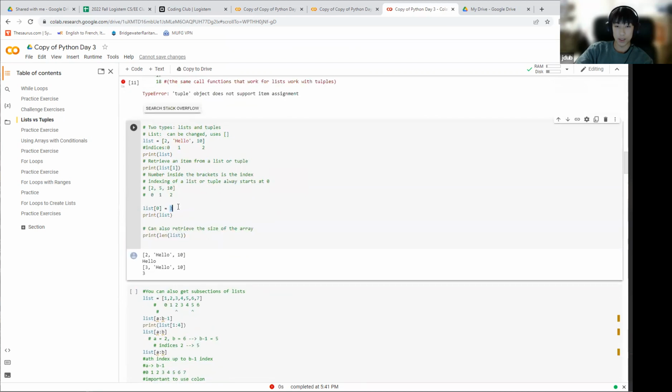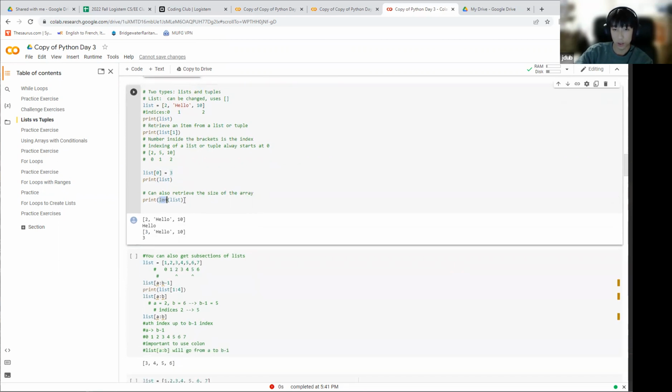You can also replace the values inside a list, which you can't do with a tuple. For example, if you type in list 0, this essentially represents the first item in the list. If you set that equal to 3, it will change the first item in the list to 3. So before it was 2 hello 10, now it's 3 hello 10. And you can also retrieve the size of the list by using the length function, just like a tuple.